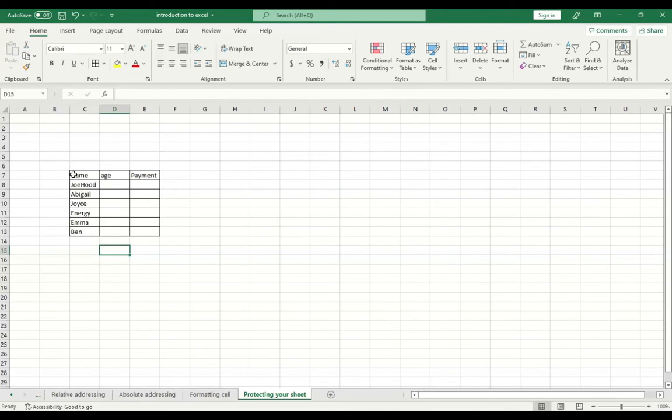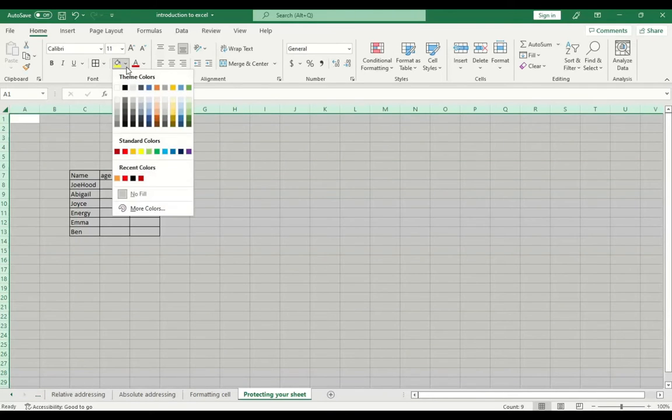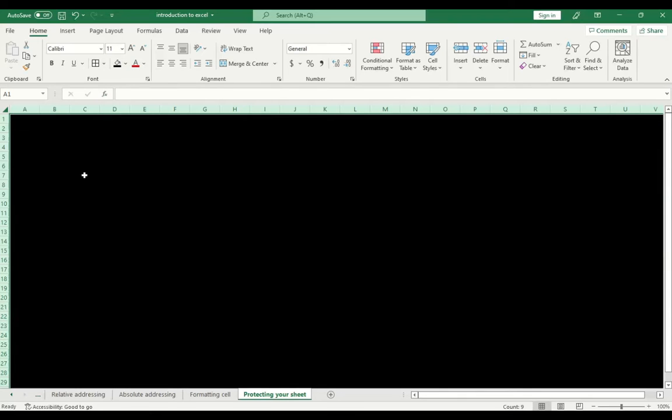We want this information, I just want to create something nice in the Excel sheet, so I know where my figures are. It starts at cell C7 and ends at cell E13. So I want to create something nice here. I'm going to fill the box black.